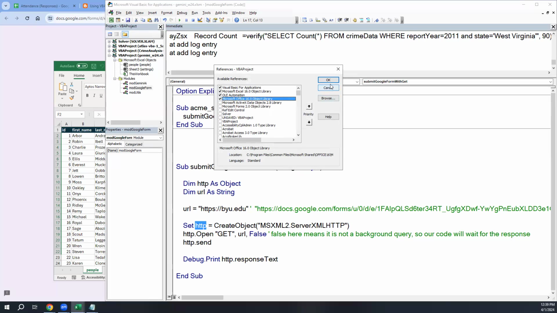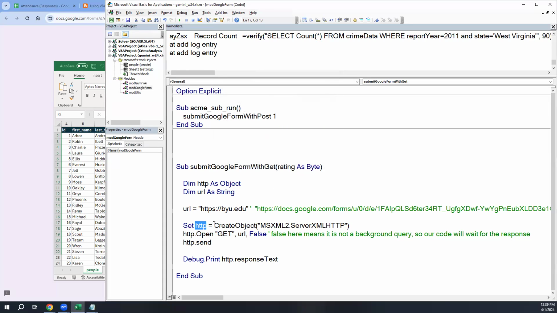The nice thing about doing it this way is that you don't have to go and include the connection, include the reference. The downside is when you do it this way, you don't get any IntelliSense help. So if I come in here and say HTTP dot, the editor here doesn't know anything about what I'm doing. And so I don't get that help. But this is just a different way to create objects. So we're creating this XML HTTP object.